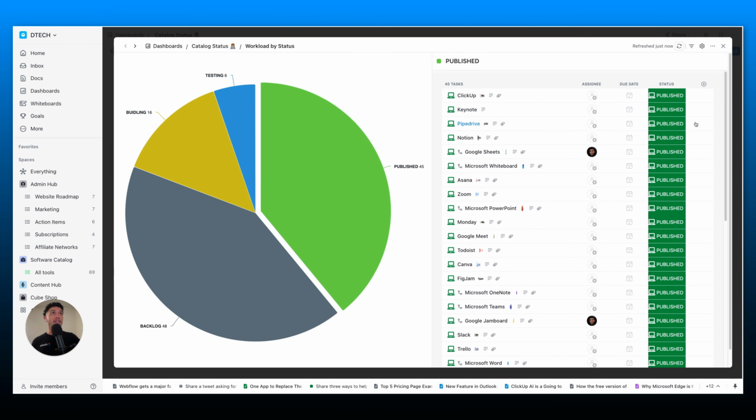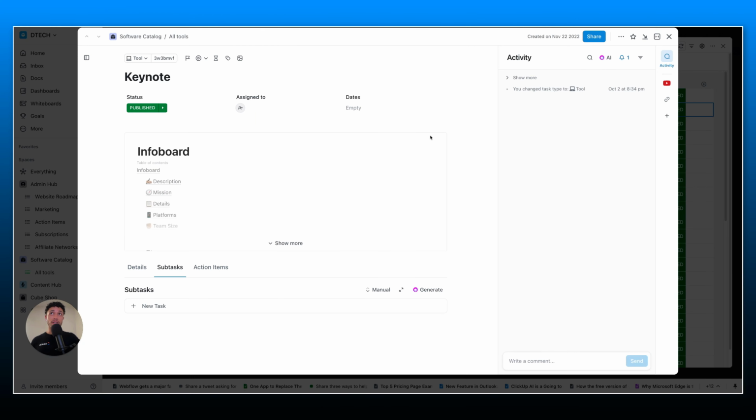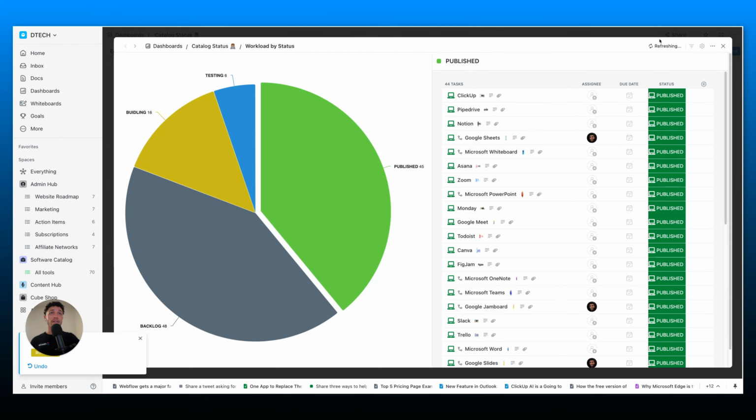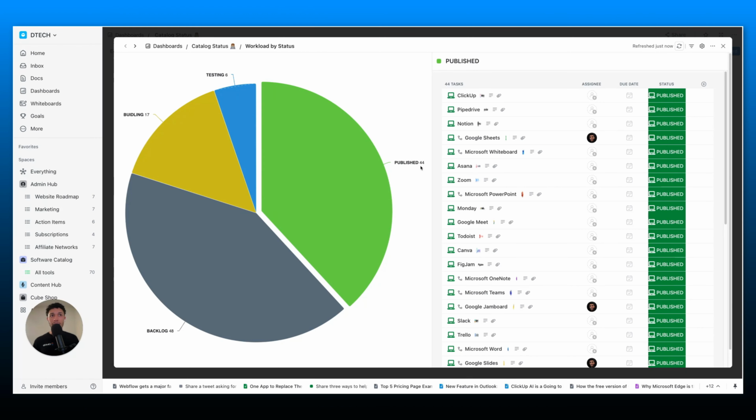So if I were to come here and say, Apple Keynote, which is one of the tools on our site, go to the task, and I change the status from published back to building, and I exit, it's refreshed, and now you'll see 44 have been published. Excellent way for you to be able to deploy a dashboard and ensure that the updates you make to any list that ties to it will be reflected in real time for whoever your stakeholders are, whether that's yourself or someone else. And I can do the same with other statuses on this list.